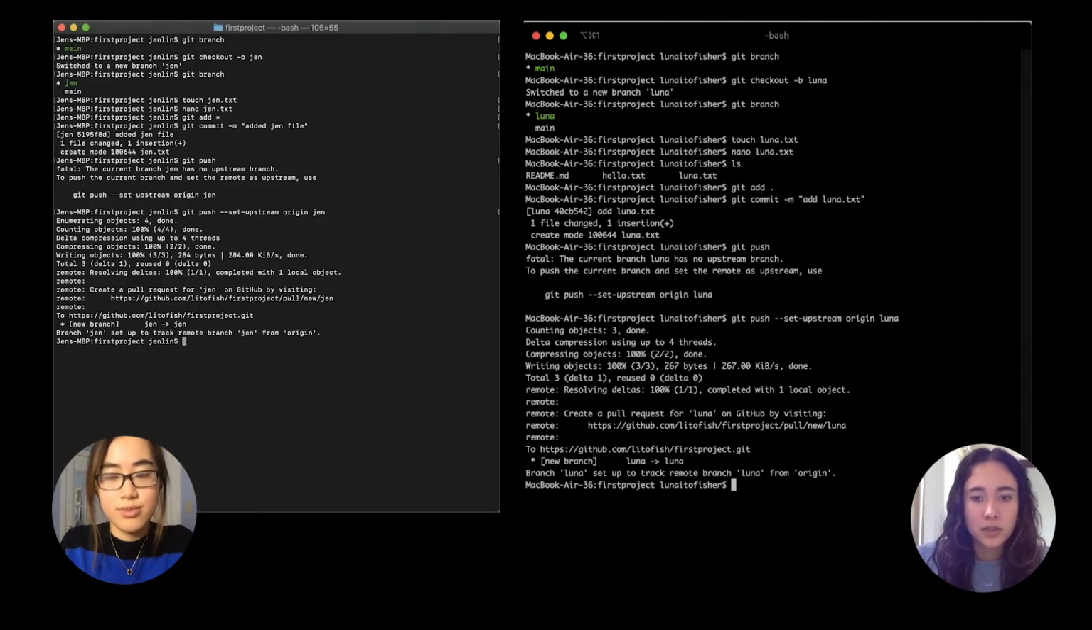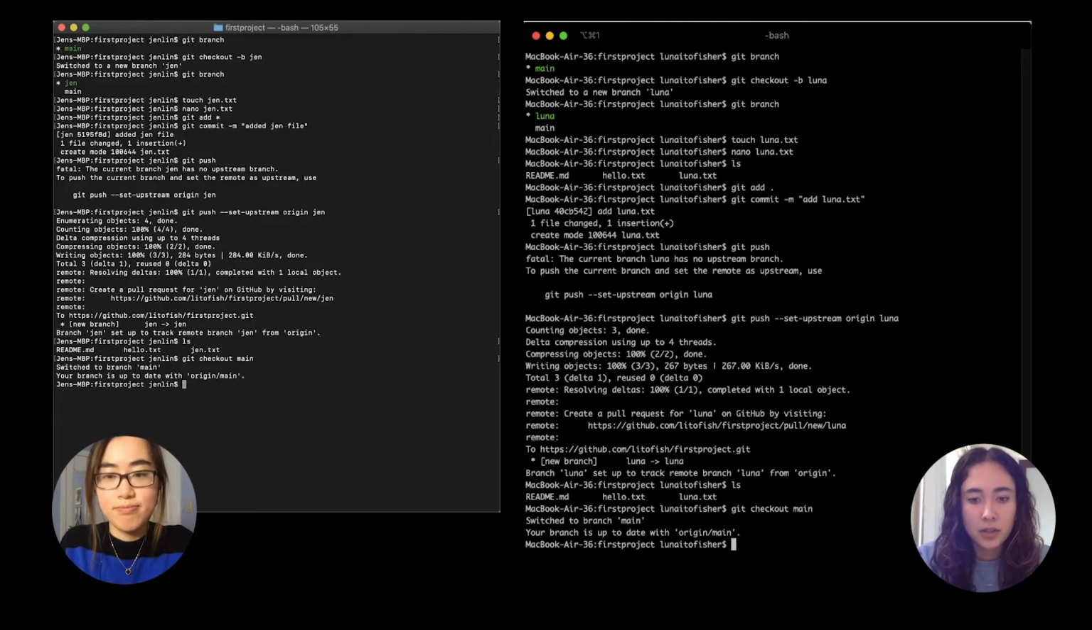Now that you've done that, we can see that if we do ls, our new file's there. If we were to switch back to main and look at the files there, you'll see that that file's not there. So the changes on the two branches are completely separate, right?